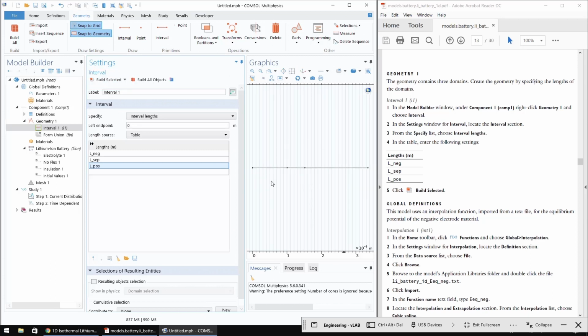Okay, now as you can see here, in the graphics area, we can see that there is a line with 4 dots. On the left-hand side, we are starting from this dot to the second one. This one we have as the negative electrode, and here's the separator, and the last one is the positive electrode.